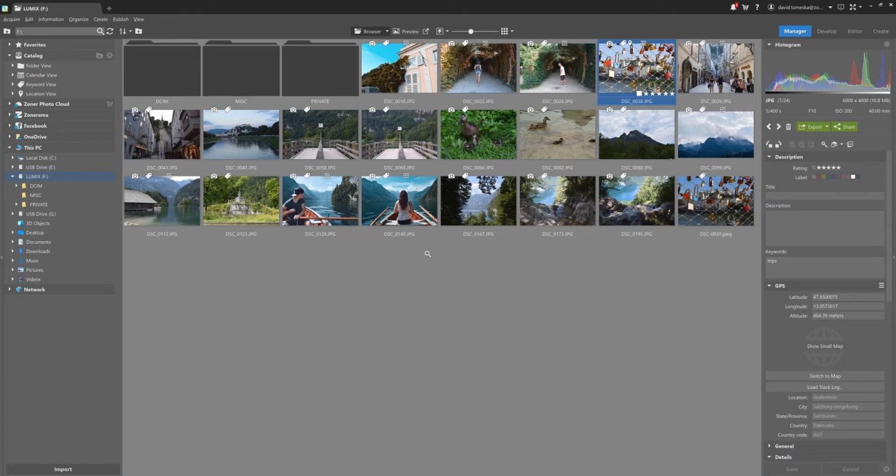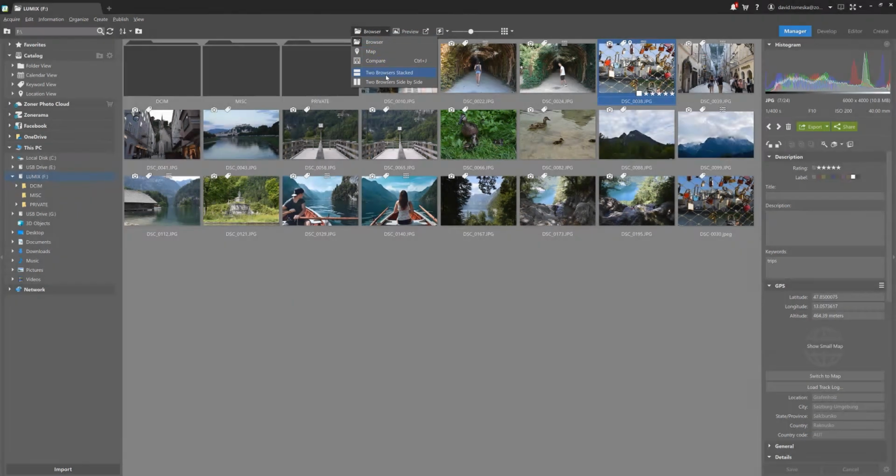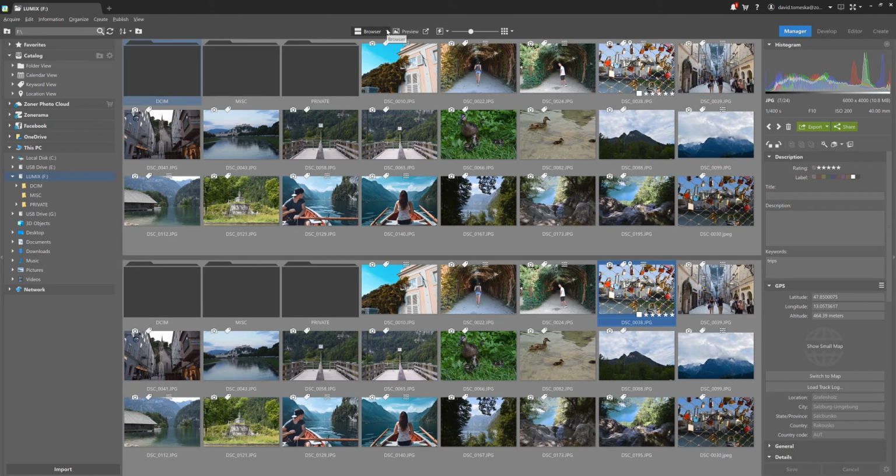I'd like to show you how you can display two browsers next to each other or one on top of the other. Move your mouse here and click onto the browser. Here you'll have the options of two browsers stacked and two browsers side by side.